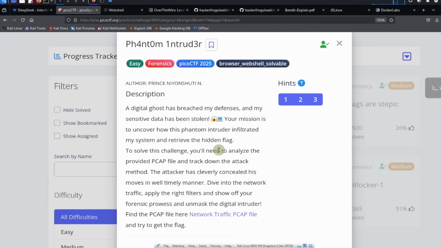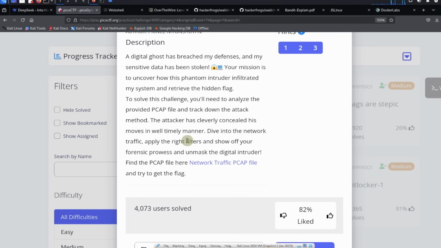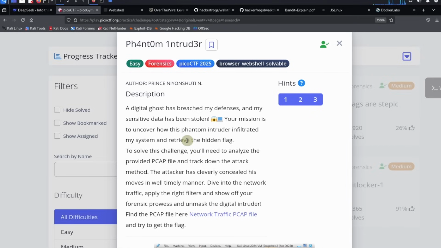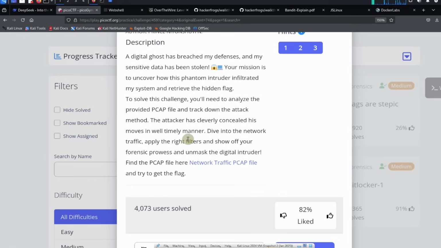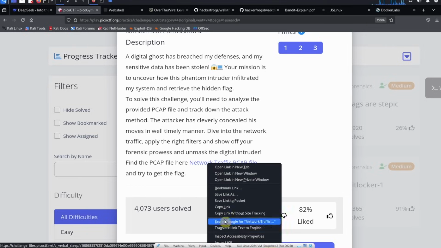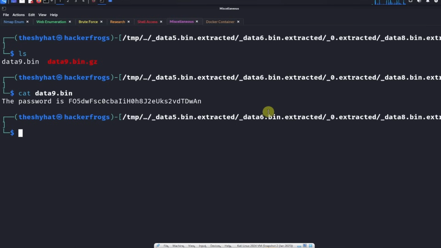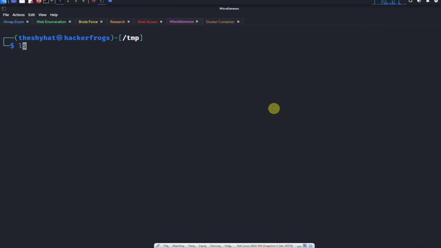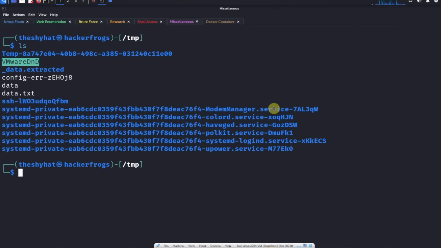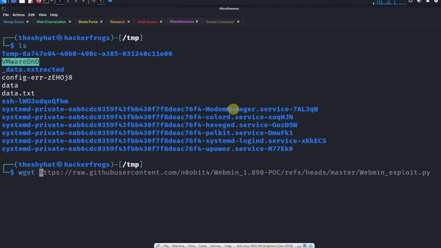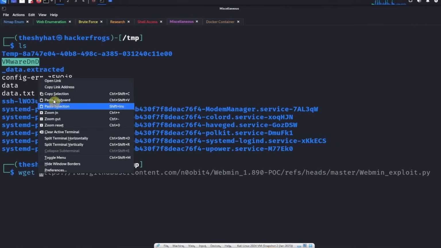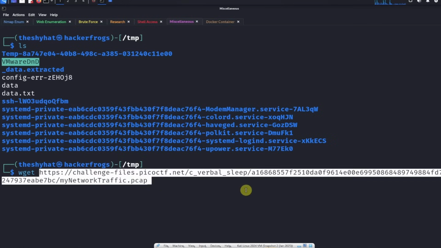Okay, this is what we're going to do. Typically, we solve these challenges using the Wireshark program, and we can't solve it using the web shell. So we're going to right-click on the link and select Copy Link. After that, we're going to go into our Kali Linux machine and download the file. We're just going to use the wget command and paste in the file address over here.